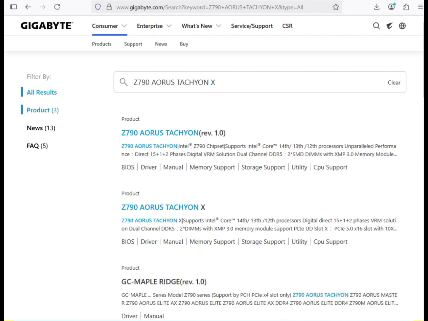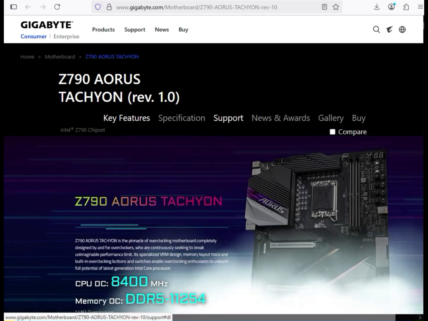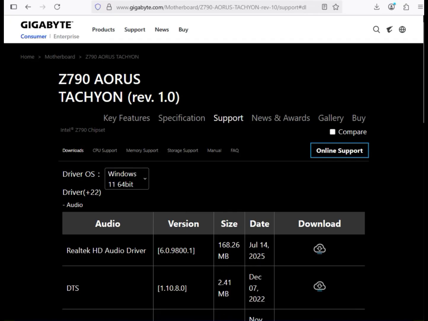Then click on the product. Now click on the name of the title. Click on support. Select your operating system, Windows 10 and 11. Both operating system installation processes are the same. First, download. After that I will show you the installation.